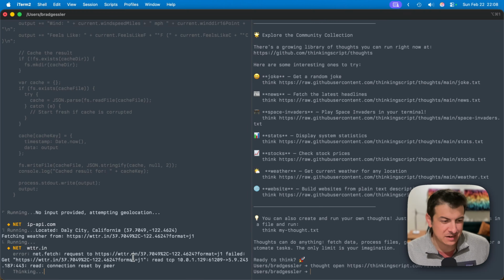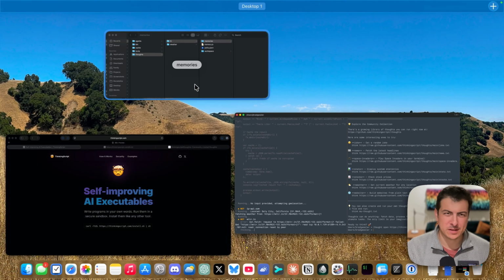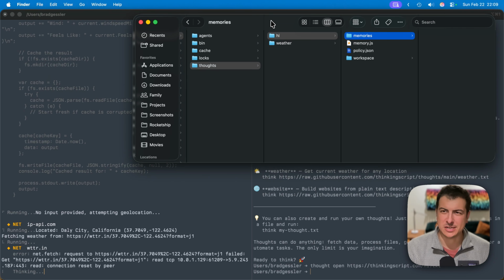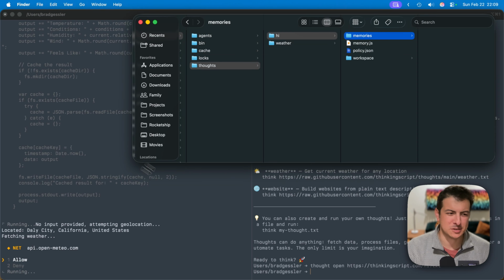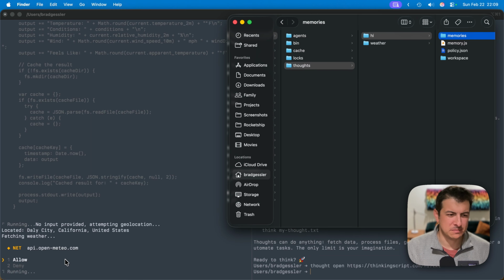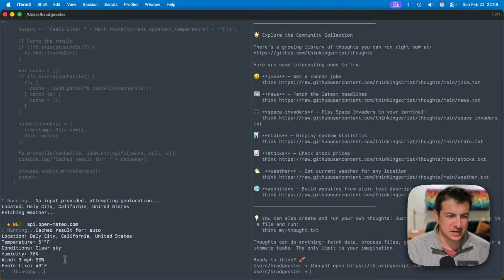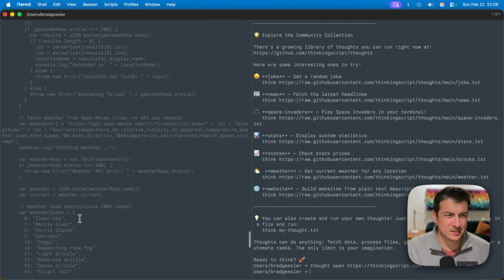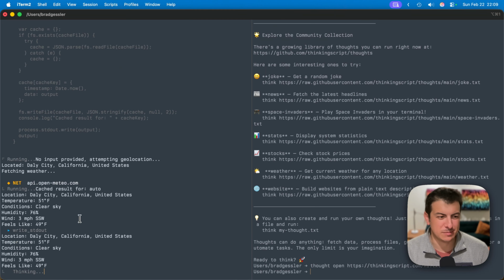This thing failed, so I have to keep watching it as we go along. But let's put this thought to the side while we let this one do its thing. Yep, so we're going to try this API. And again, we can see it's just writing JavaScript, trying to accomplish the task. And finally, we have a weather report.